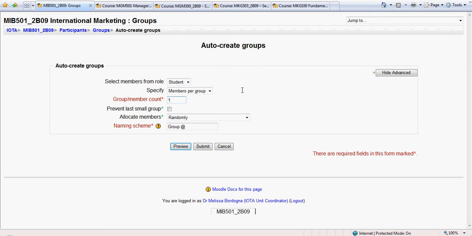Okay. You can allocate alphabetically by last name, or you can do by ID number. We'll just do that with last name. The naming scheme, what this means, it'll be group, and it'll start going A, B, C, and D. And that was with the advanced on.